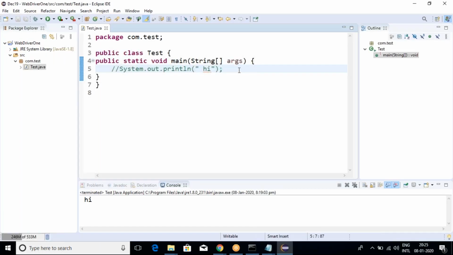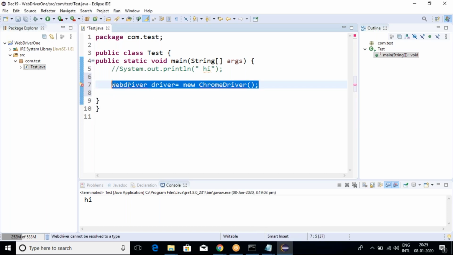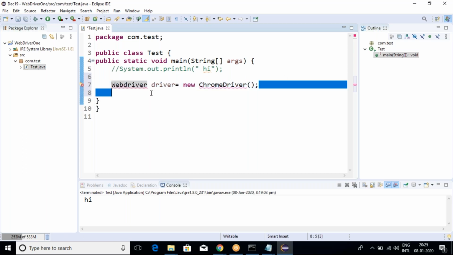Driver is equal to new ChromeDriver. What is it saying? The sixth line. And so, based on the Java discussions and our previous sessions, what are you able to understand from this line, the seventh line? Forget about the error as of now.